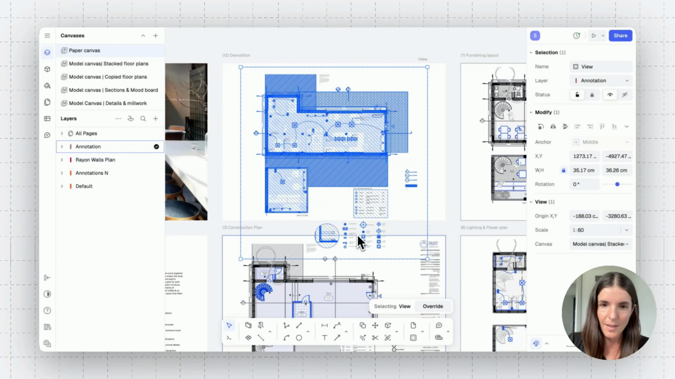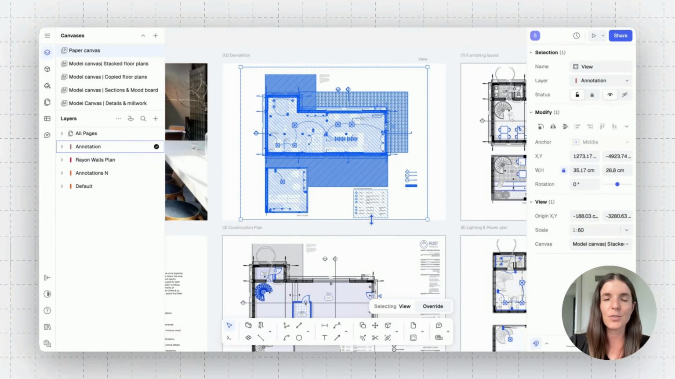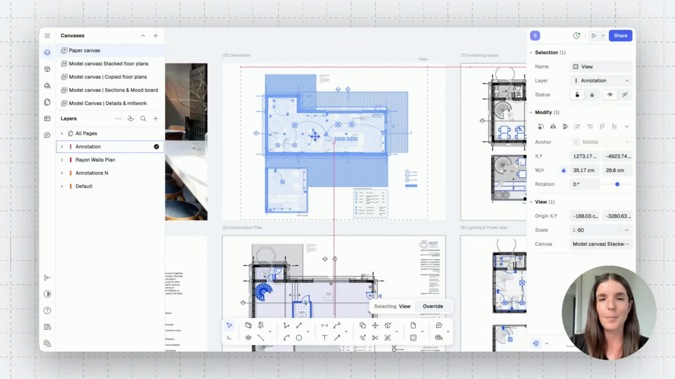All right, I see that this part with the lighting legends doesn't fit on this type of page, so I might want to go later into my model canvas and change its location and set it so it will fit in my page.